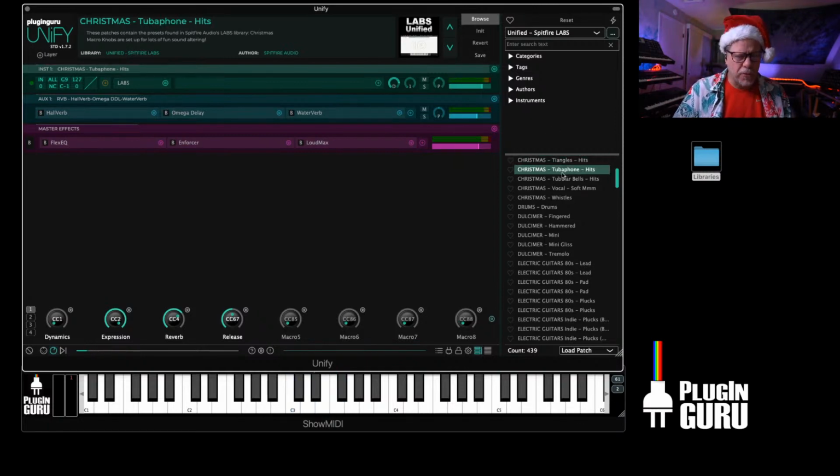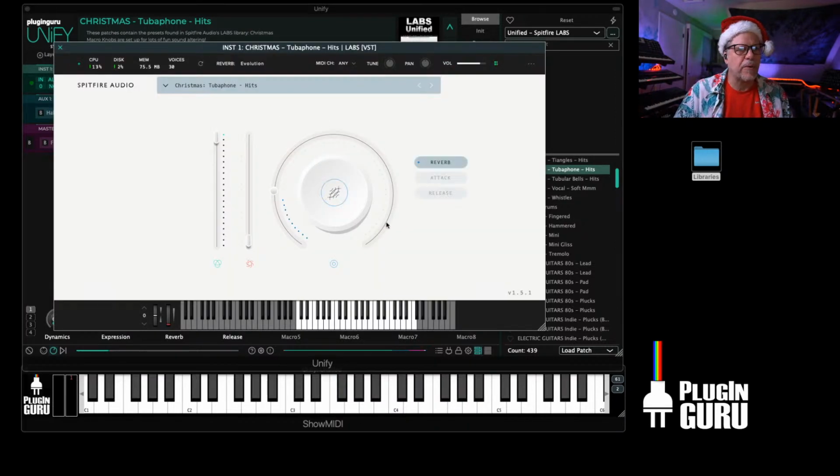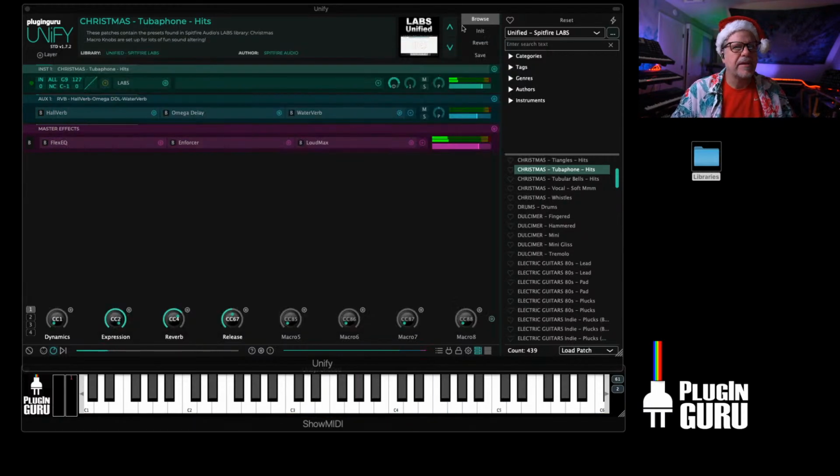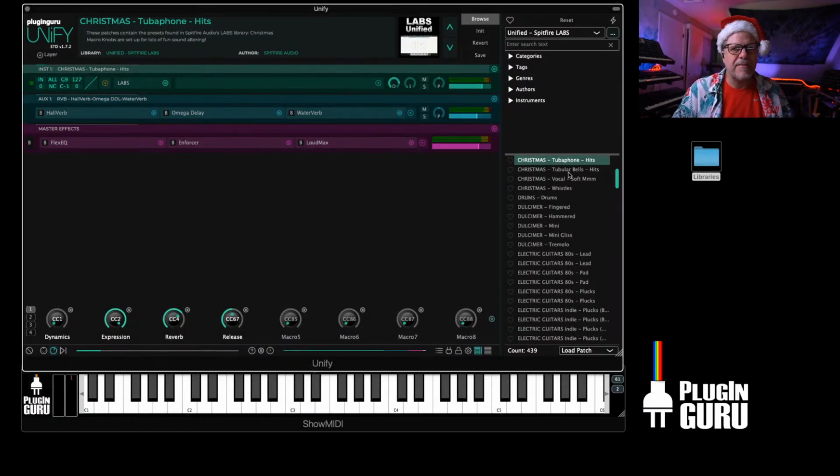They have a tubaphone, which I have. This needs to be just a little bit shorter as well. So let's go to release. Okay. Option, click save. It updates the patch. I love that. Tubular bells you want to ring for as long as you can, so just let them ring.